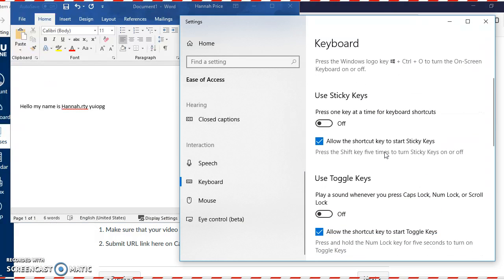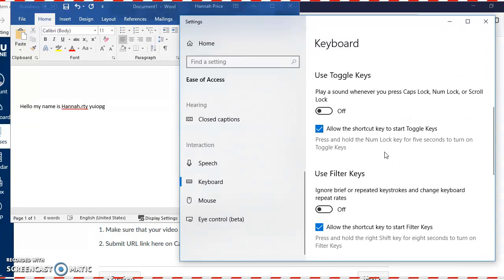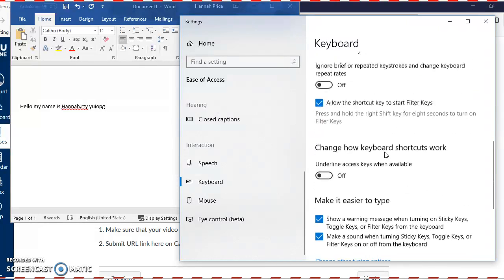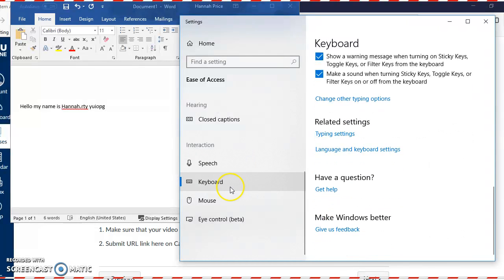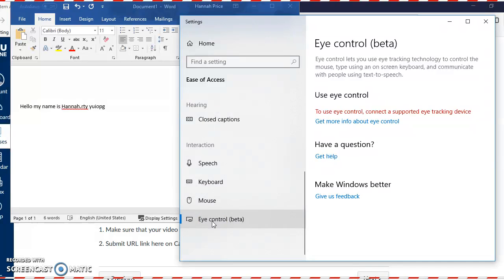Sticky keys, press 1 key at a time for keyboard shortcuts, don't really like that. Toggle keys, play sound whenever you press caps, don't really like that. Filter keys, lots of things with the keyboard, mouse, things there, eye control. You need to get a supported eye tracking device, but that's pretty cool.